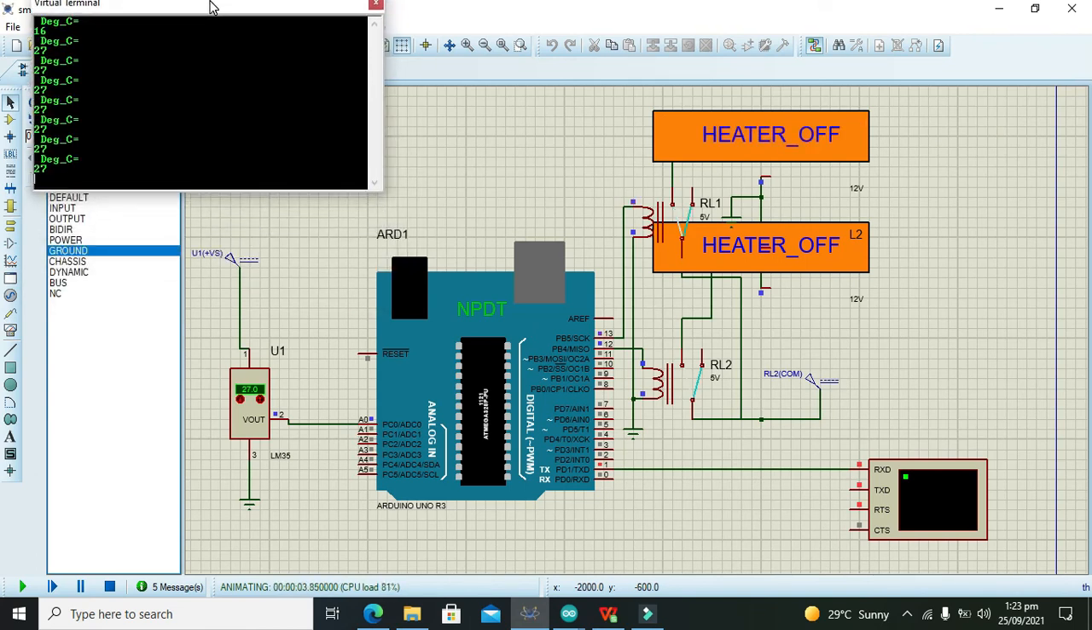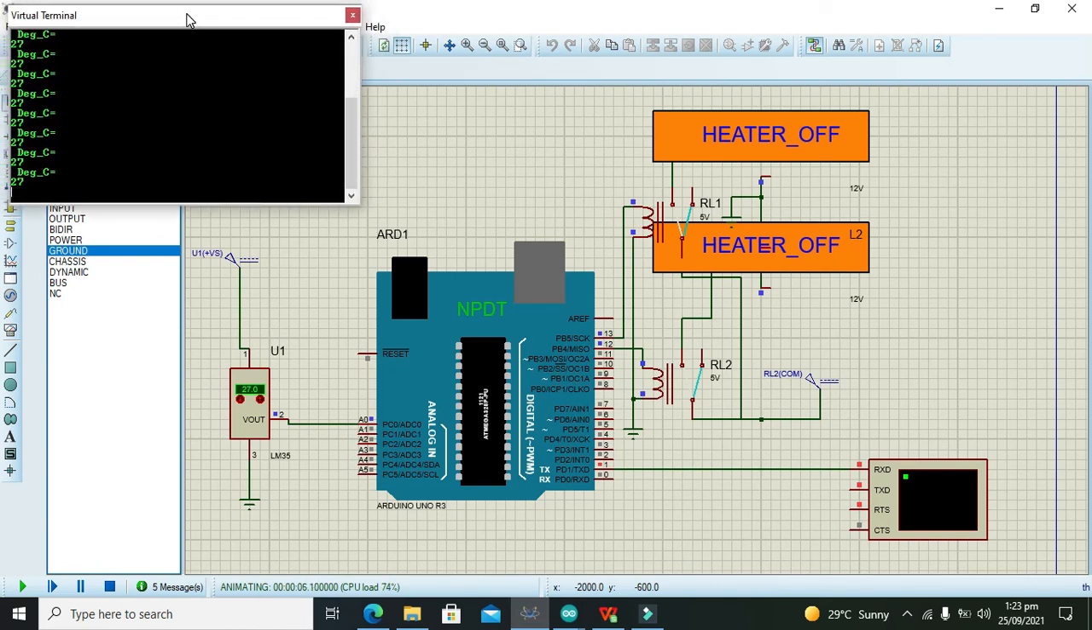Okay, now we can see that our temperature is 27 degrees centigrade. So both of the heaters are off. Now we need to decrease our temperature. Now you can see on the serial monitor that our temperature is decreasing. Now you can see that after going below 20 degrees Celsius, we have heater number one on. Now we will lower the temperature a bit more.